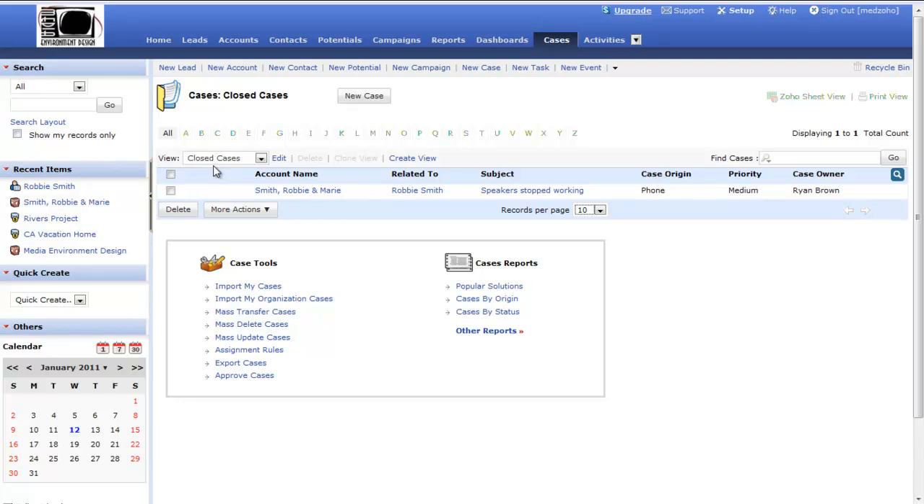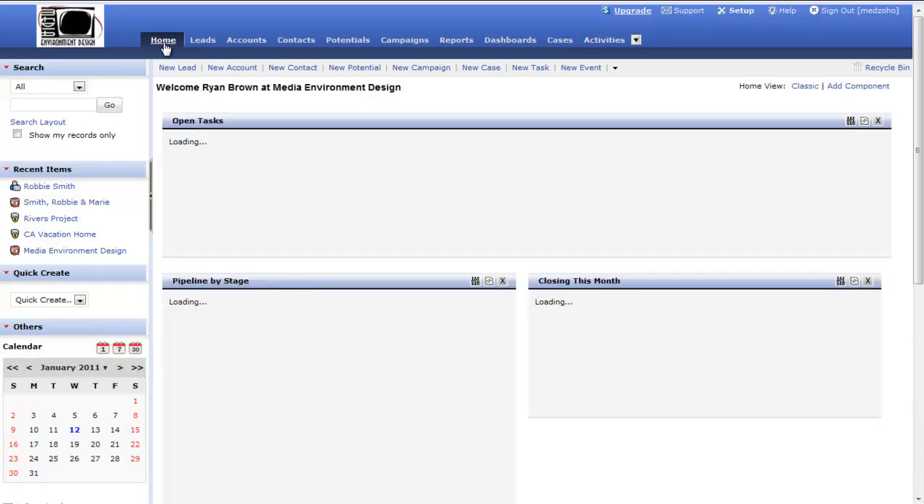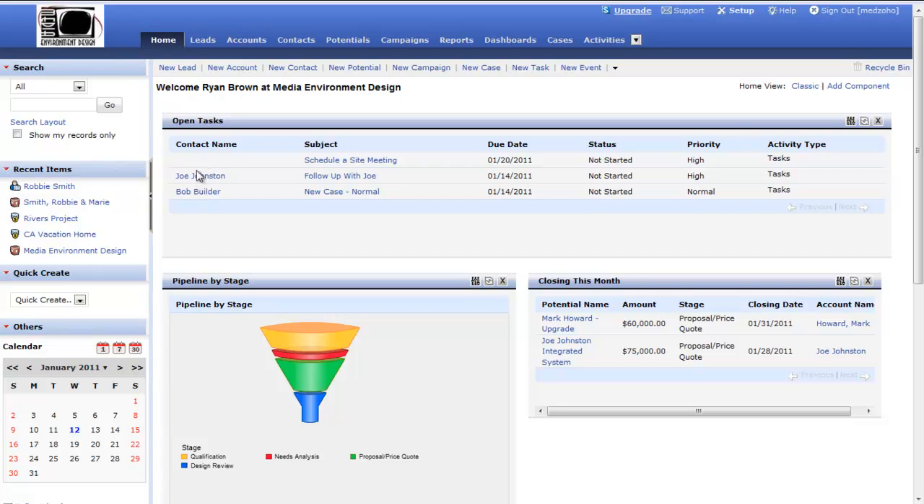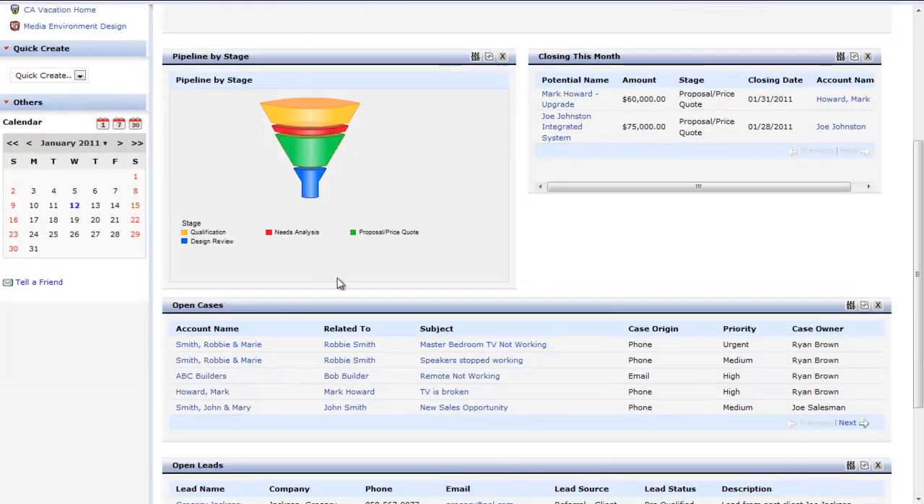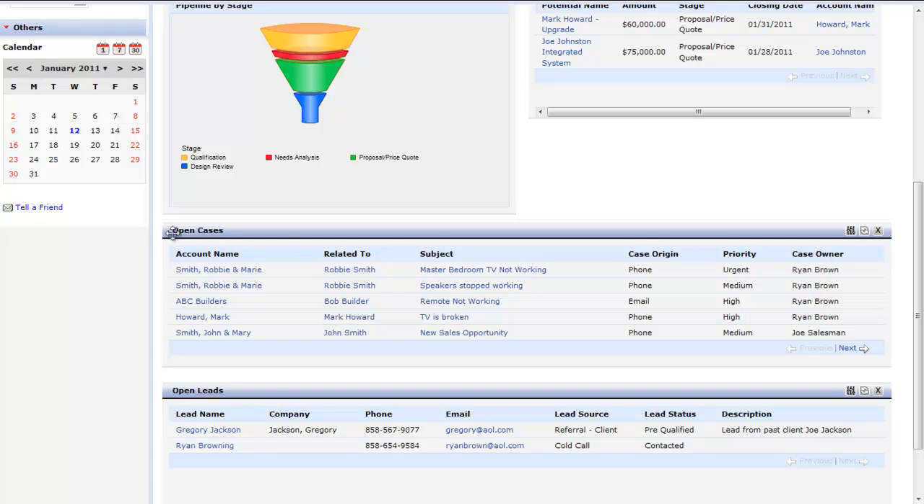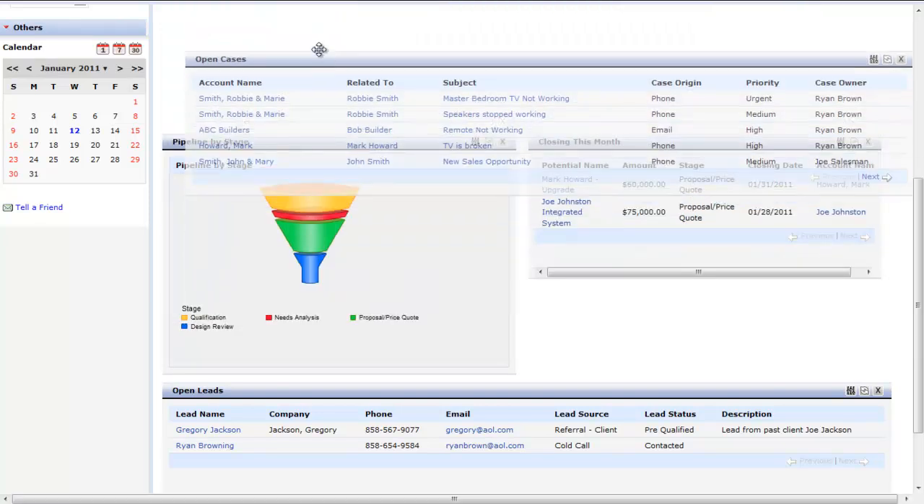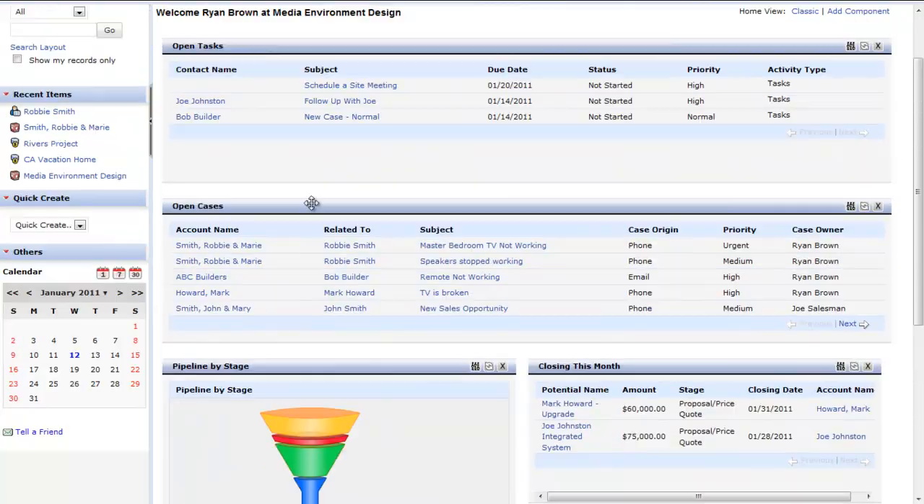And taking it a step further, what I can do is if I come here to my home page dashboard, you can see I have various components here on my home page dashboard. Now if you're really concerned with keeping up on service, maybe your project manager or somebody who's kind of tasked with keeping an eye on the service, we can have a module here on our dashboard on the home page for open cases. And this is going to show me case origin, priority, case owner, subject, related to.